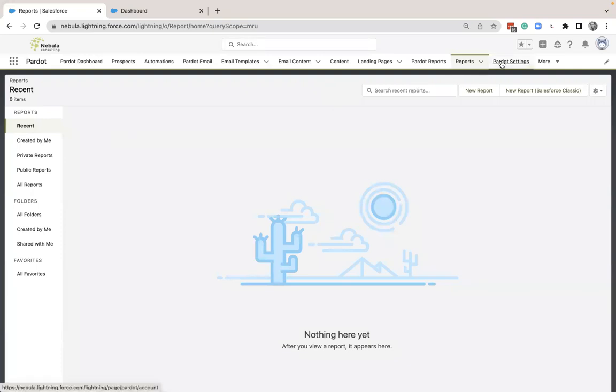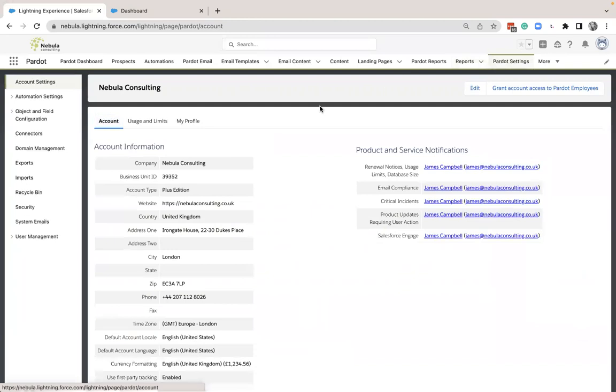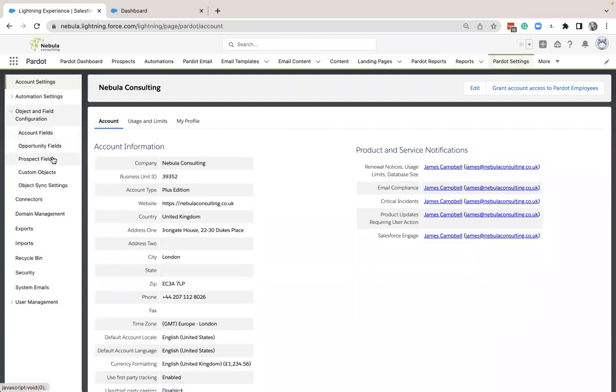And finally, we have the Pardot Settings tab, and this shows us all of our account details, as well as key tabs such as the object and field configuration, if you're wanting to map or change the mapping of your fields, connectors, which is where you can find the Salesforce connector to troubleshoot your sync errors. We also have domain management. You can view your exports and imports and find the recycle bin.